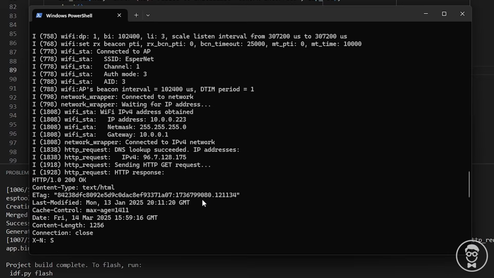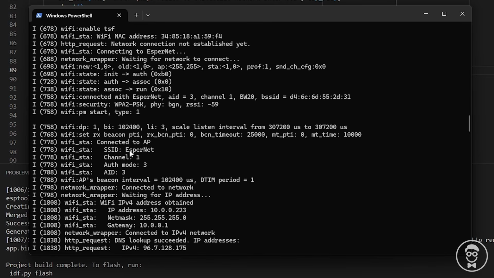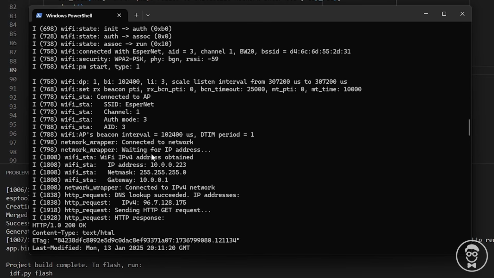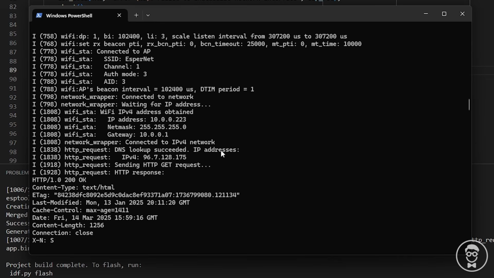And with any luck, you should see it connect to your access point. It should print out the SSID for your network. You will see it connect to the network. It should get an IP address from DHCP. Once it's fully connected, it will do a DNS lookup. In this case, it succeeded. example.com is located at 96.7.128.175. Once that DNS lookup succeeds, it sends out our HTTP GET request. Hopefully the server responds. We should get a response that says the HTTP version it responded with. 200 is the code for OK.